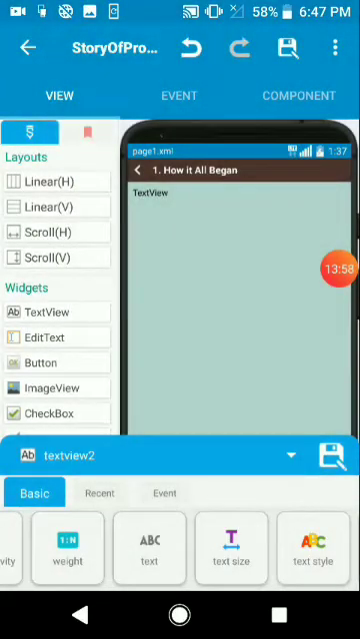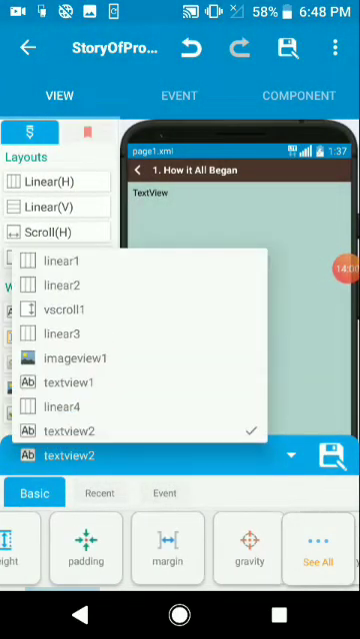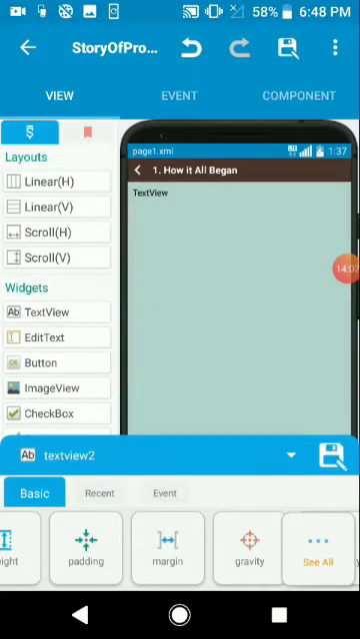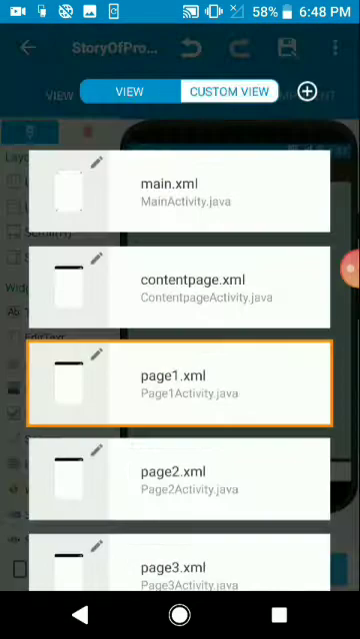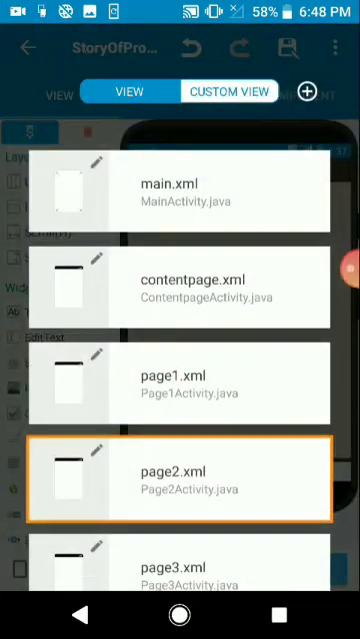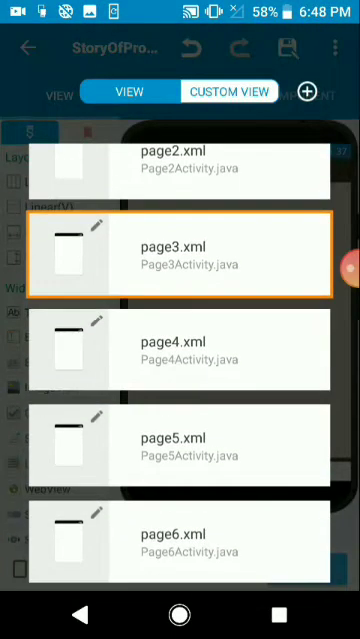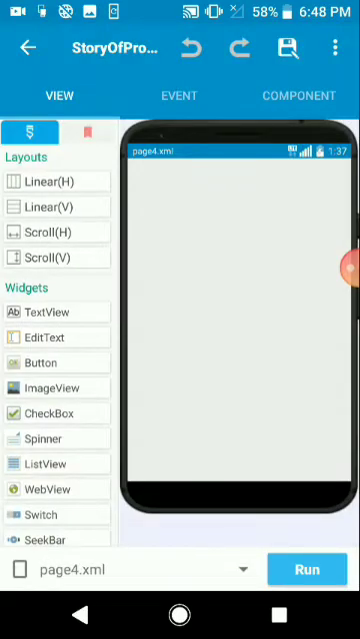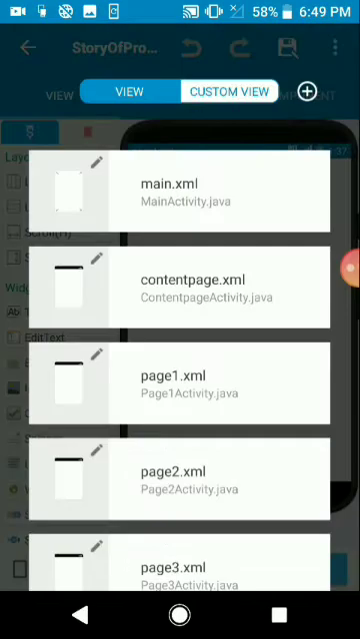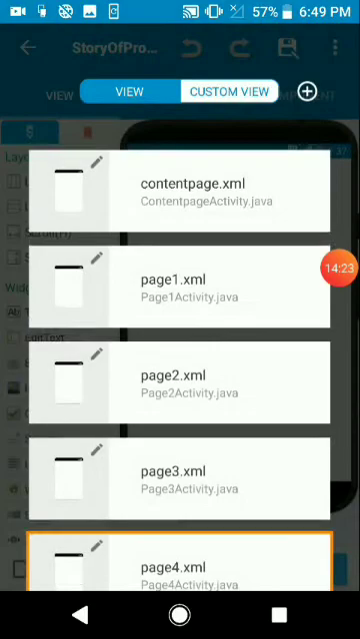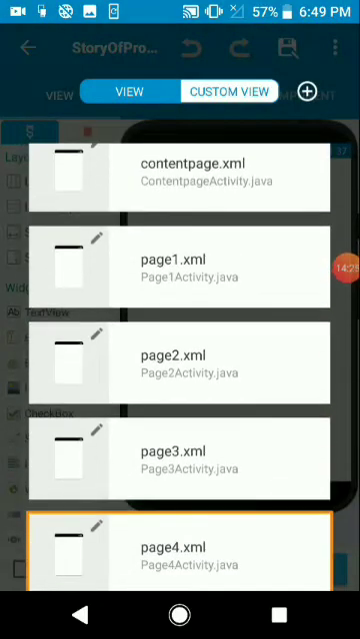So now we are done with that, and so exactly the same process we did this page 1, page 2, and then page 3. So it's exactly the same process you are going to do for the remaining pages.